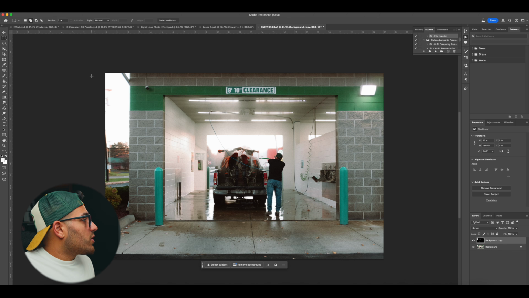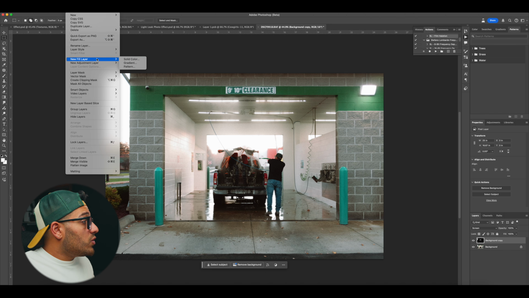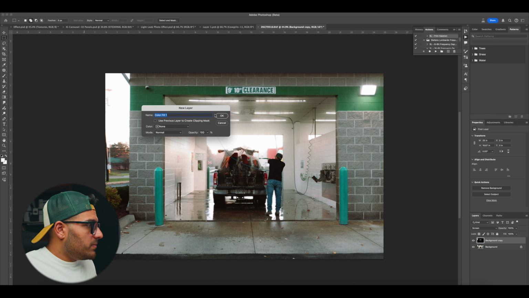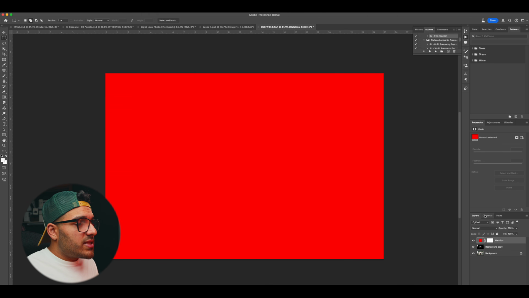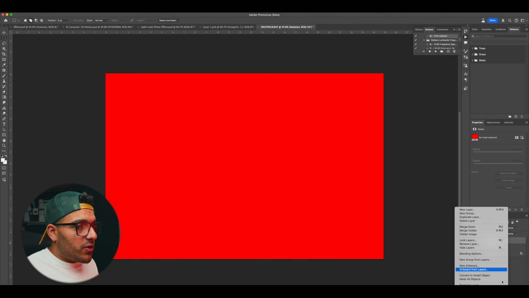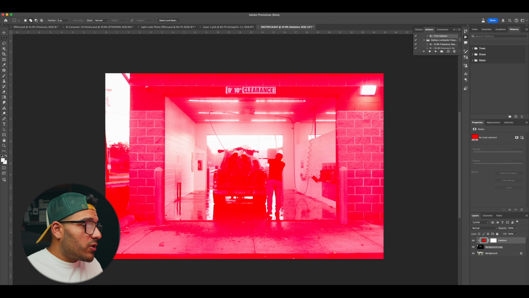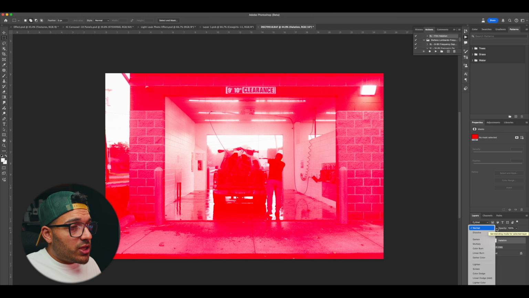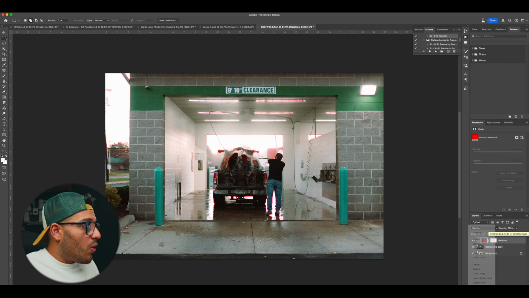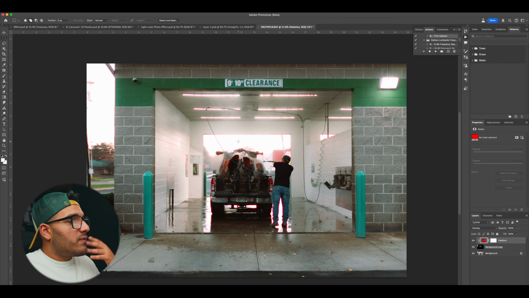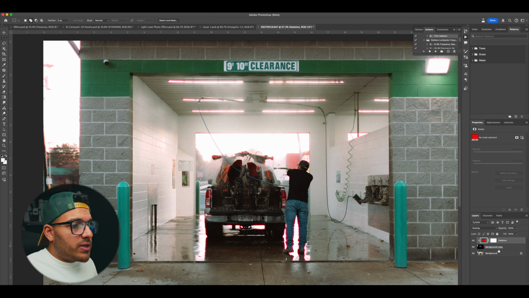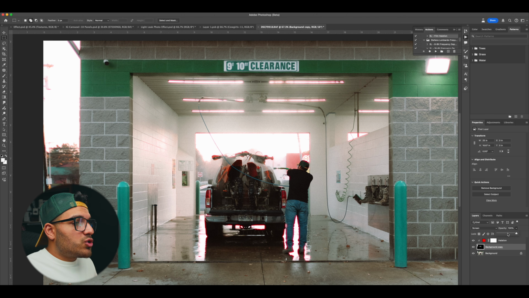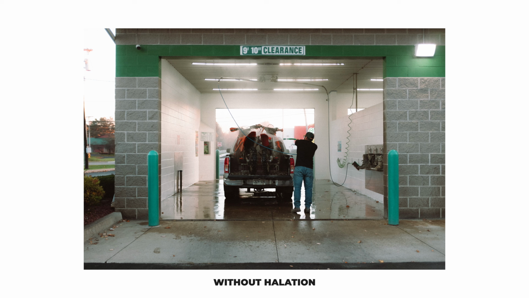Now once you have that, you're going to go up to layer, new fill layer, solid color. You can name this Halation. Set this to red. Once that's set to red, all you have to do is right click on your layer, click on clipping mask, or you're going to create a clipping mask out of it. And then you're going to change the blending mode for this to overlay. And there you go. You have your film halation look on your photos. And then all you have to really do is go down to your background copy layer and just drop the opacity to whatever you'd like to get your desired look.